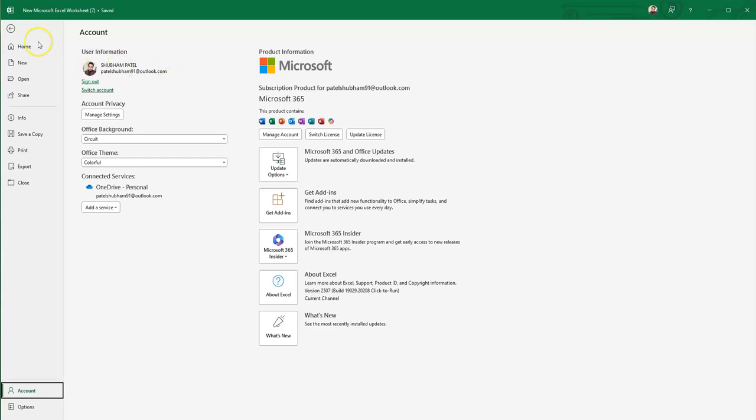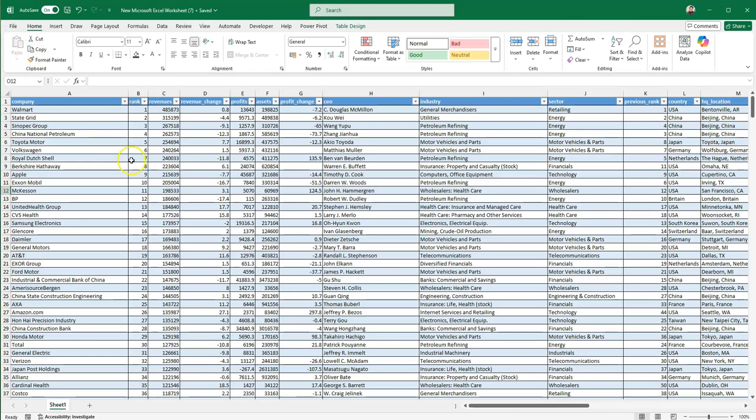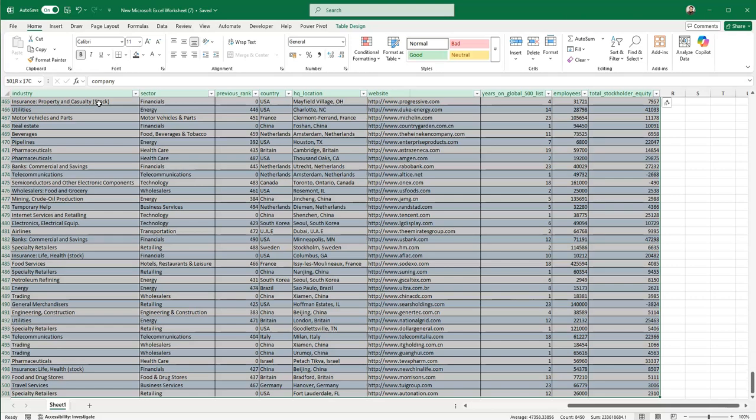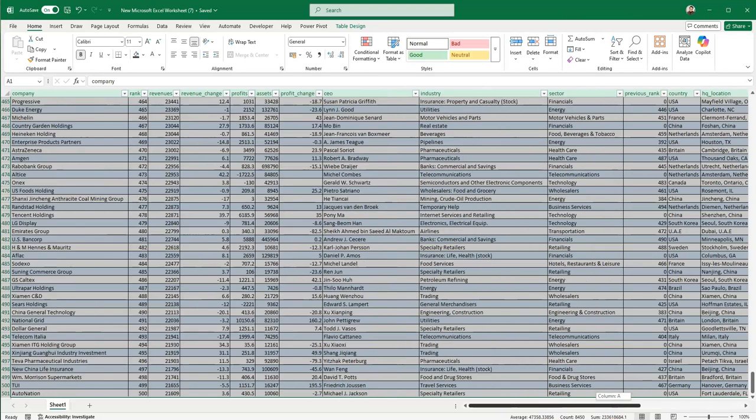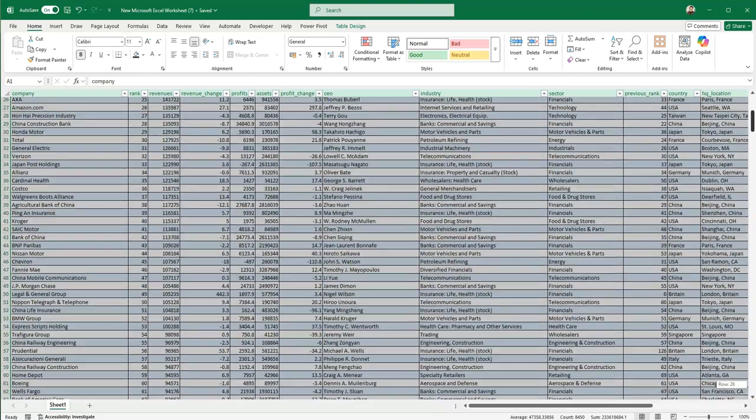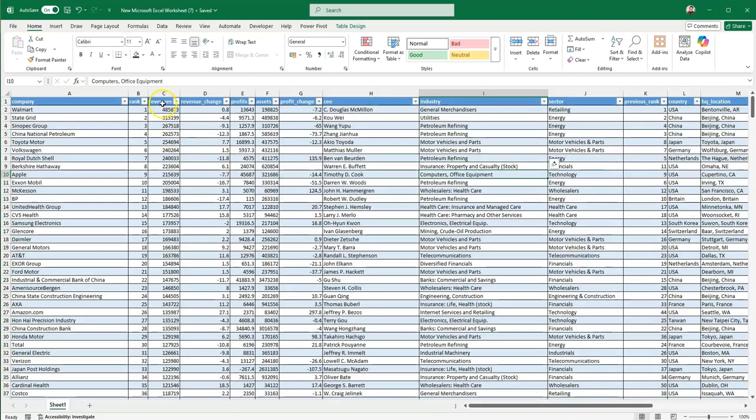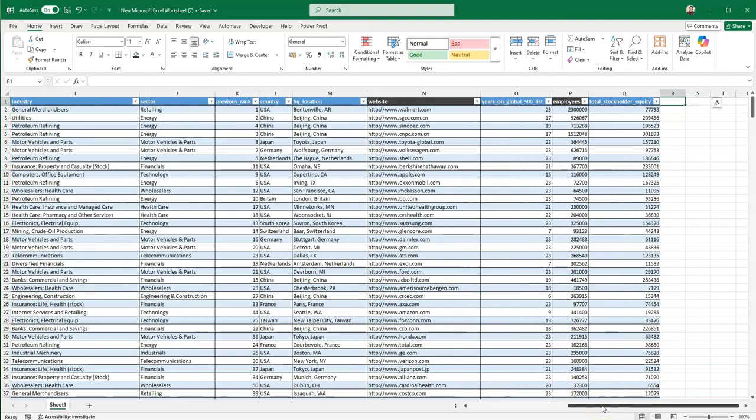Now, what we have is the Fortune 500 companies data, with certain columns like the company names of the Fortune 500, their rankings, their revenue change numbers, their profits, the number of employees they have, the website, their location, and country. So we have certain columns in this data and we need to perform some analytics on it.